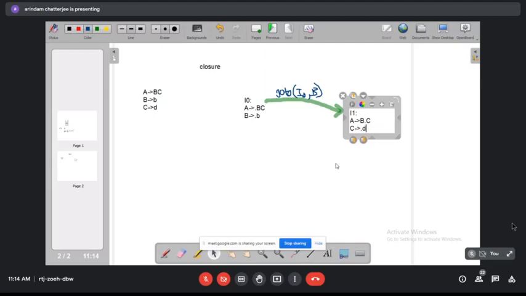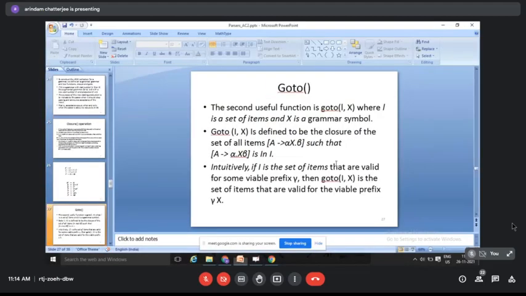Okay. These are the two operations which we are going to use to create the DFA for the corresponding PDA. That's what I wanted to mean. So basically we have two operations. One is goto. Goto(I, X) is defined to be the closure of the set of all items A producing alpha X dot beta such that A producing alpha dot X beta is in I. So I has an item A producing alpha dot X beta, and goto(I, X) will have the item A producing alpha X dot beta. And of course, you will be having the closure operation on beta as well.